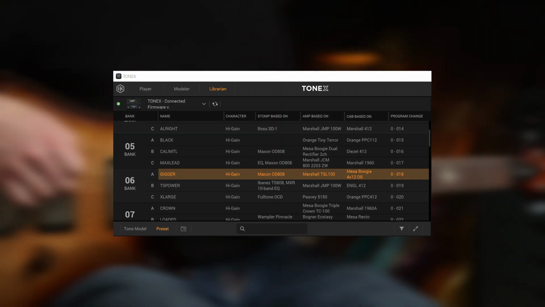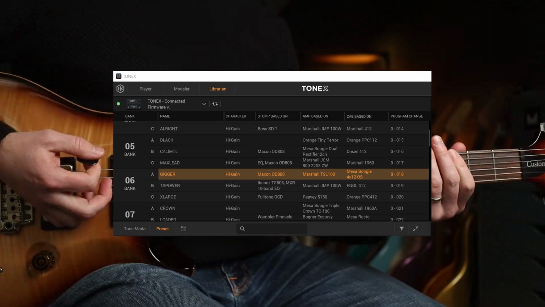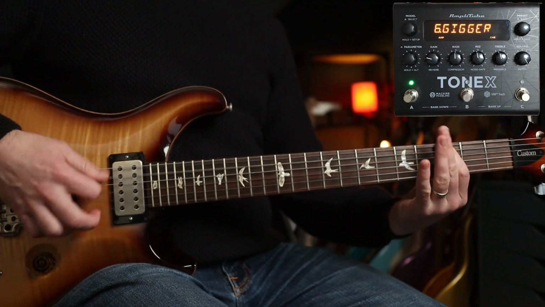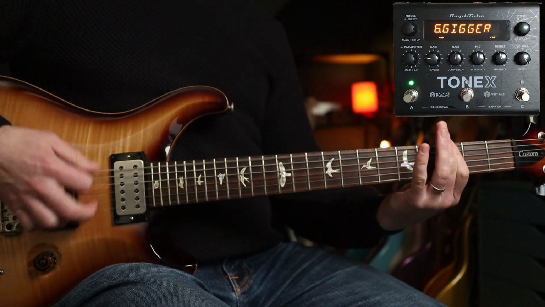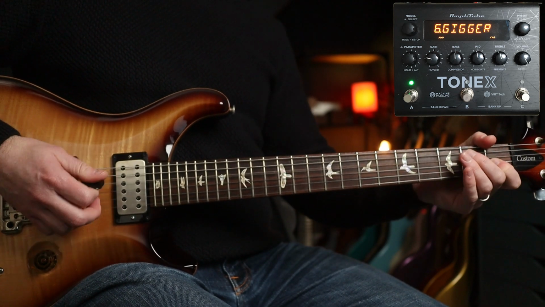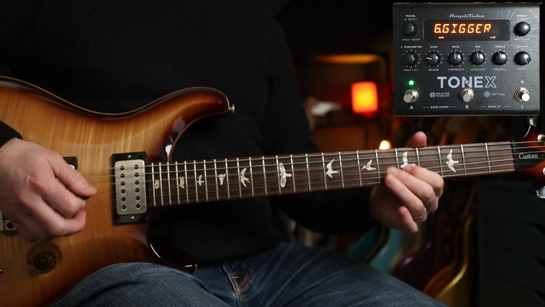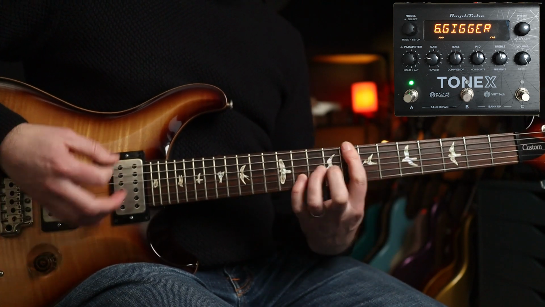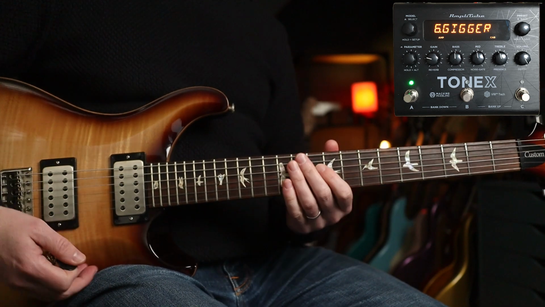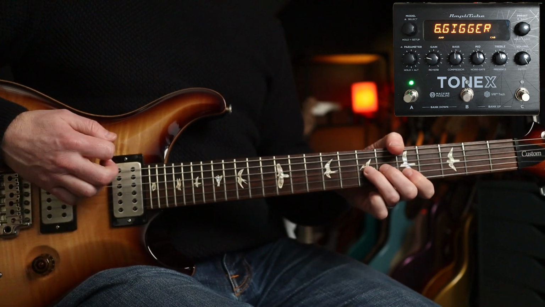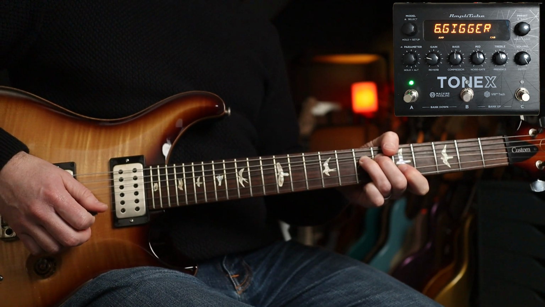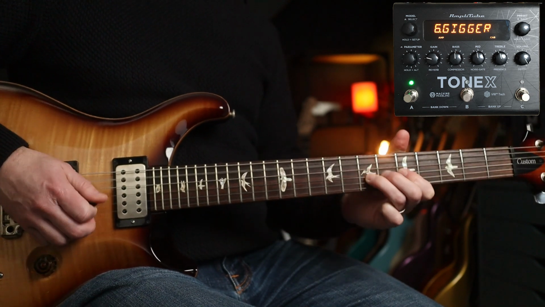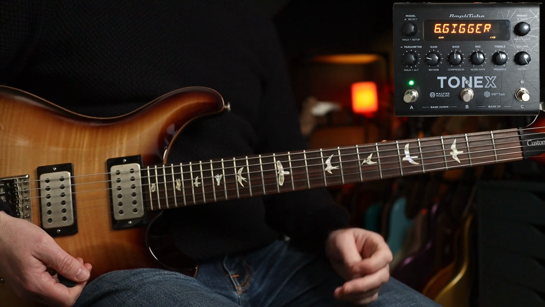And this next tone's cool as well, because it's basically like a tube screamer into a Marshall. Tremendous, isn't it? It really is a huge tone. Loads of sustain. It's just brilliant fun.